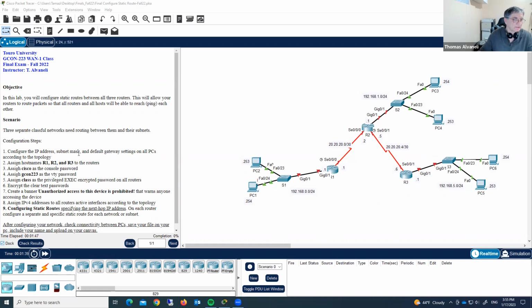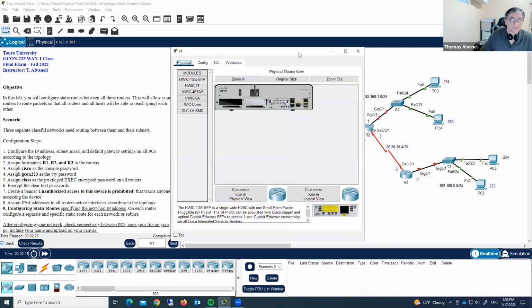First of all, here are the requirements. First, configure the IP address, subnet mask, and default gateway settings on all PCs according to the topology. This local area network has network address 192.168.0.0/24, and the first usable address from this range will be assigned to the gateway, which is GigabitEthernet 0/1. Let's start from this router.